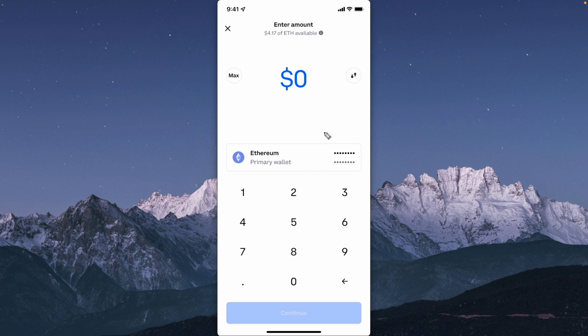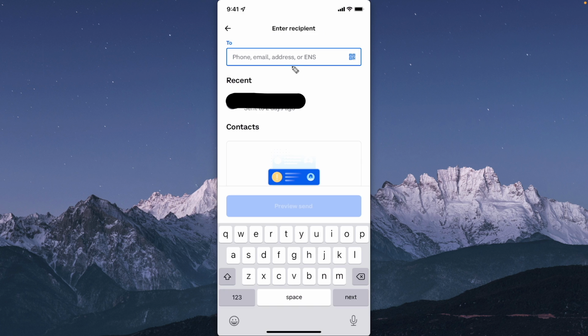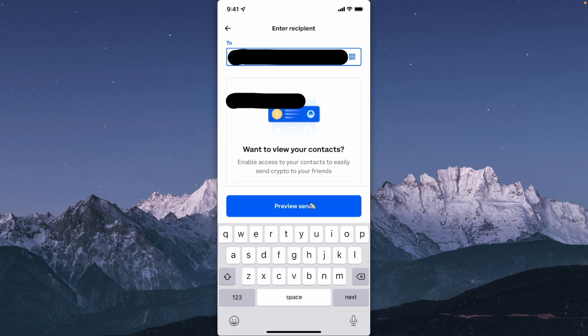Enter in the amount of Ethereum that you want to send over to your Robinhood account. And then we want to paste in that wallet address that we copied from Robinhood. So go ahead and tap in here and tap on paste. And then you just have to click on where it says preview send.